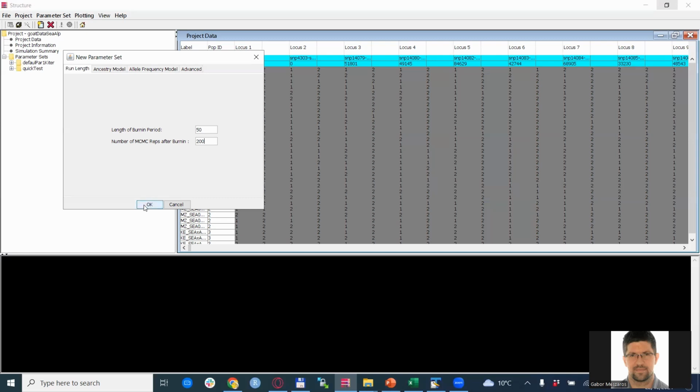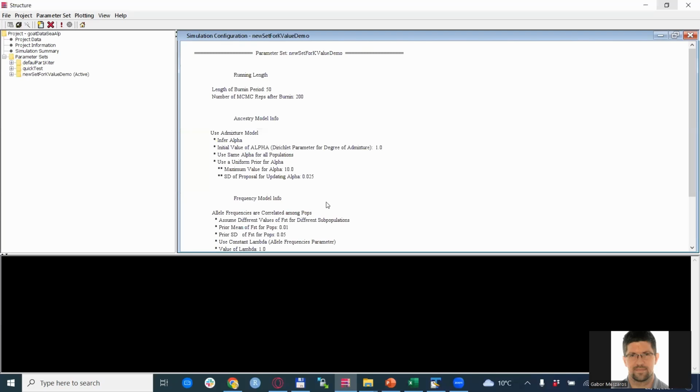We click OK, and we name this parameter set: New set for K value demo. Let's put it like that. Okay, so we have our parameter set that is also active, so we can now proceed with the actual analysis.